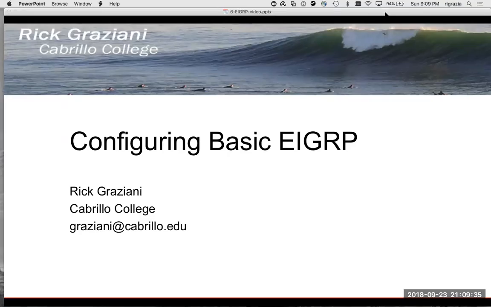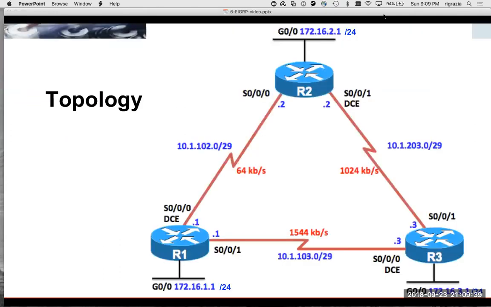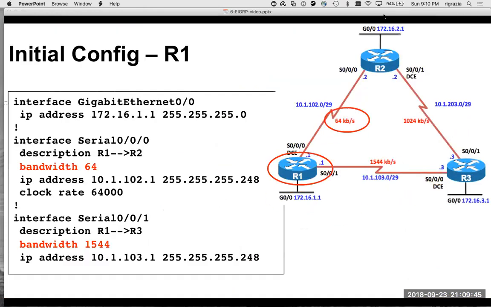Okay, let's look at some basic EIGRP configuration. So here's our topology that we're going to be using. First of all, let's look at R1 as far as its interface configurations. You'll see the IPv4 addresses on this. And again, this is configuring EIGRP for IPv4.